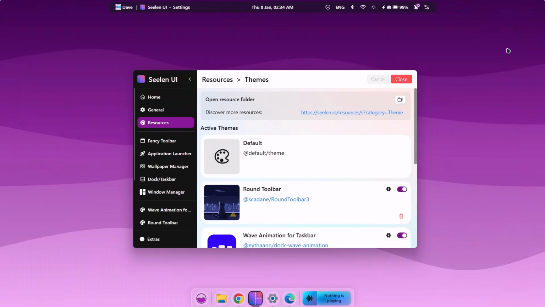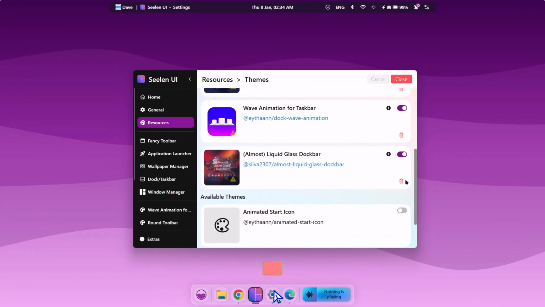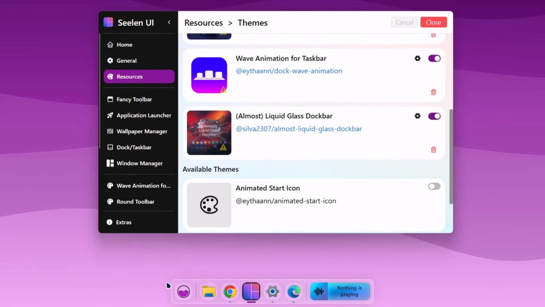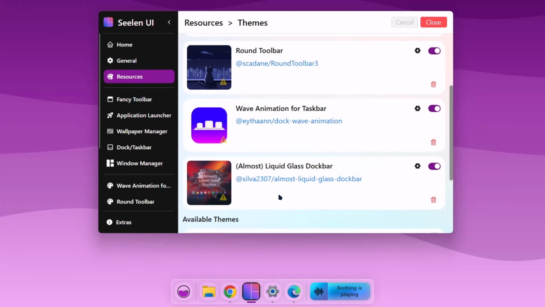So if I minimize this, now if we go down here in the settings, you can see that we have this almost liquid glass dock bar, and as we can see, we have this liquid glass kind of effect, which is looking pretty cool. In case you don't want any of this anymore, you can simply disable it right here, or if you want to get rid of it completely, just click on this delete icon right here and it's going to get rid of it totally.